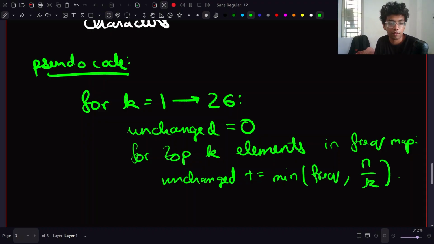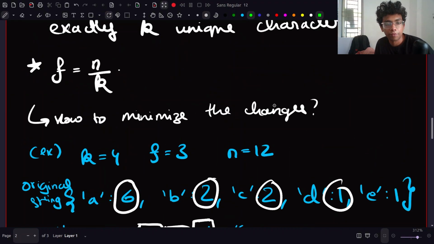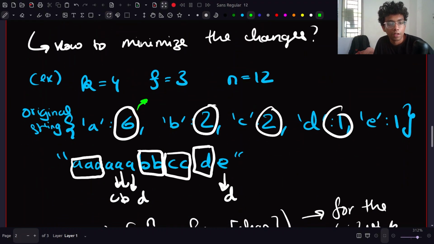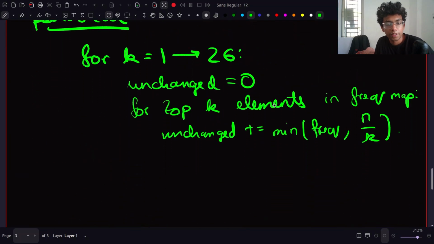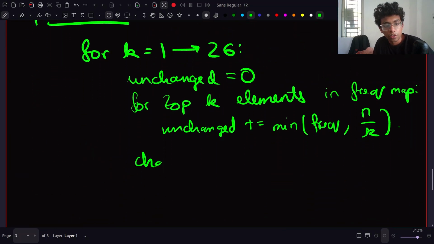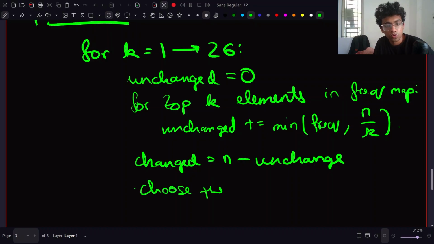Whichever is lesser, right? Because if you see here, A appears 6 times, but it is limited by n by k, so this becomes 3. Meanwhile, B appears 2 times, so it's limited by 2, the number of times it appears, so this will be 2 itself. These will be the number of unchanged characters. So now changed will simply be n minus unchanged. And we can choose the k with the minimum value of changed. We did this loop, right?